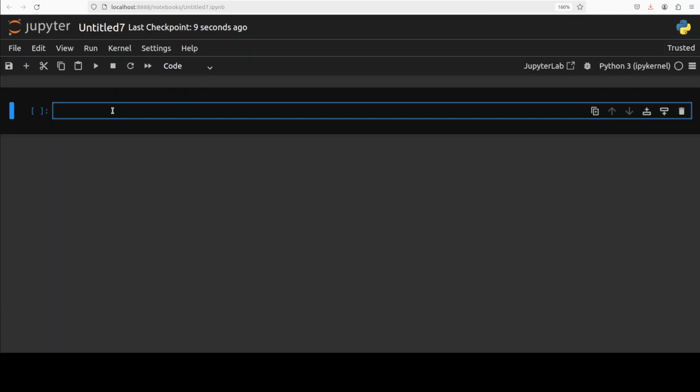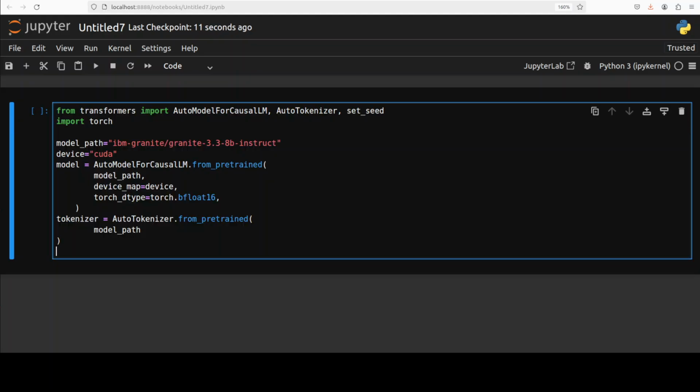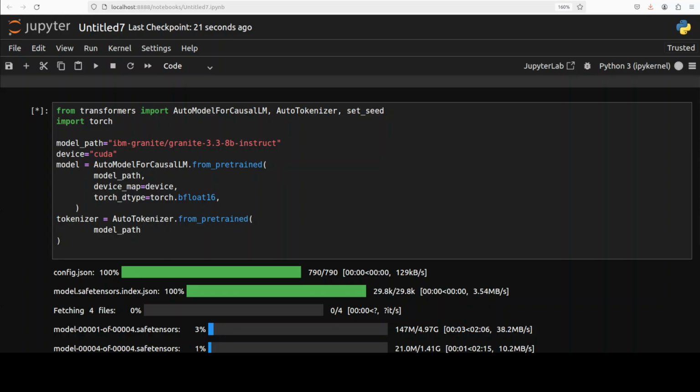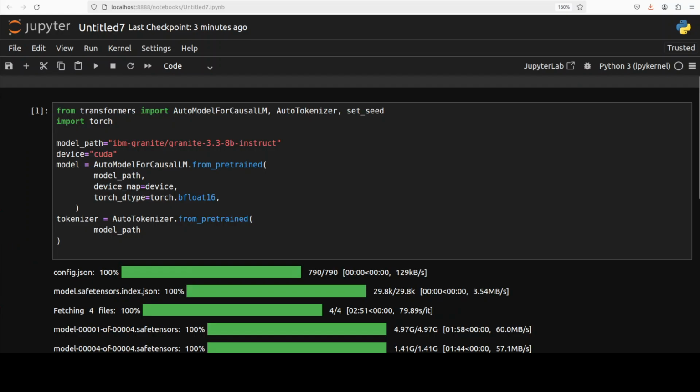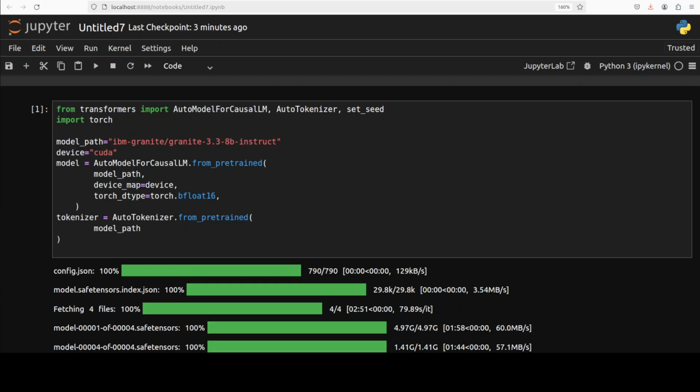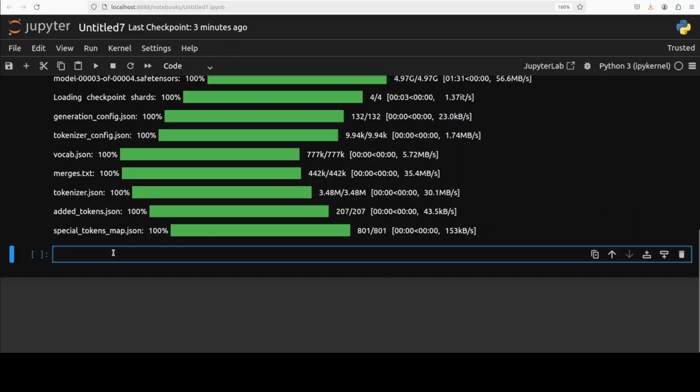And now let's download our model. And that is in progress. There are 4 shards of it. And the model is downloaded. Let's now do the inference.